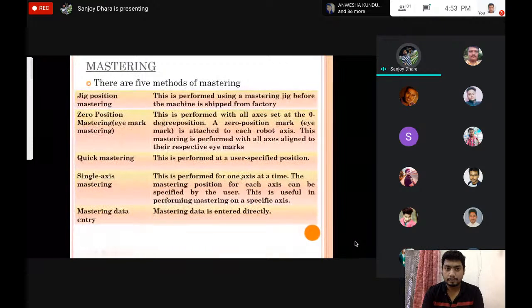Different types of masterings are performed. There are 5 types of mastering. One is jig position, another is zero position, another is quick mastering. The fourth one is single axis mastering, and the fifth one is the simplest one, as I told you, mastering data entry. By feeding the mastering data, the mastering can be accomplished. That is the fifth type of mastering.